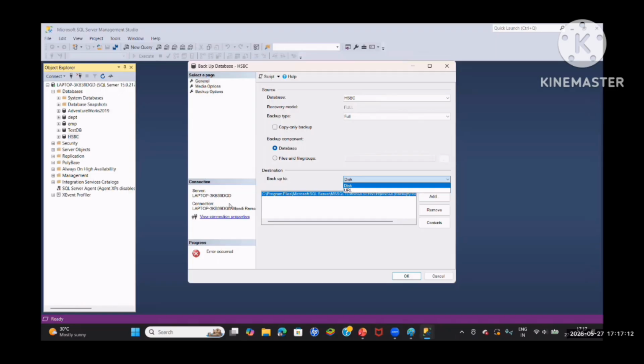Before 2008 R2, you got one more option called tape. You could take backup directly to the tape level. Now it is no longer used and is disabled. In earlier versions, 2000 to 2008 R2, we were able to perform it. Now you can choose disk level.